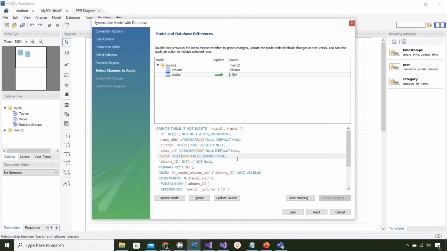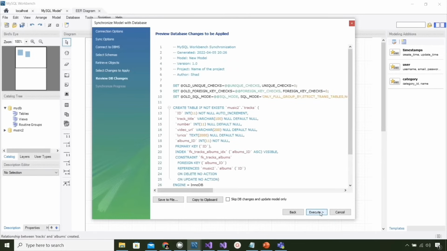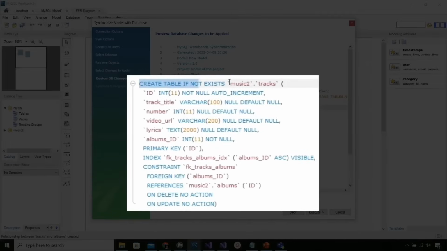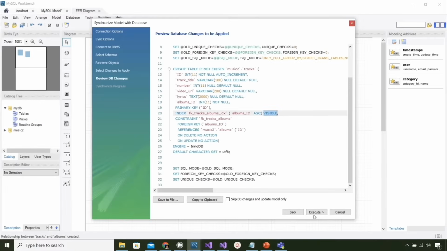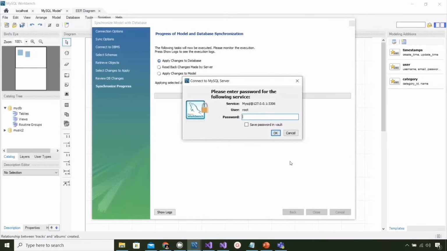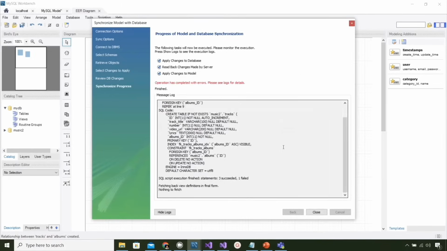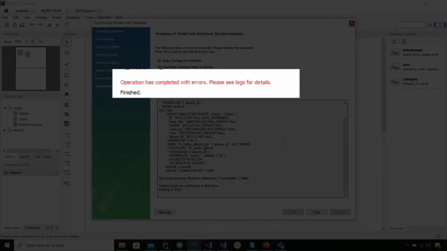So this isn't going to work, but we're going to try it anyway. Let's click next, and it gives us the preview of the changes. It's going to create a table. The table is going to be called tracks. It's going to be in the Music 2 database. It's going to have all of these columns, and then it's going to have some primary keys going on here. And this problem right here, the word visible, is going to cause it to halt. It's not going to work. And I'll show you why. So let's execute, log in, and you can see we have a problem. This is so common.